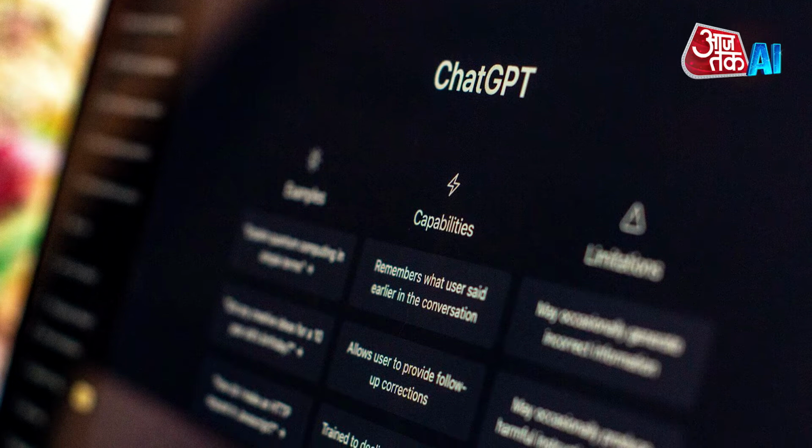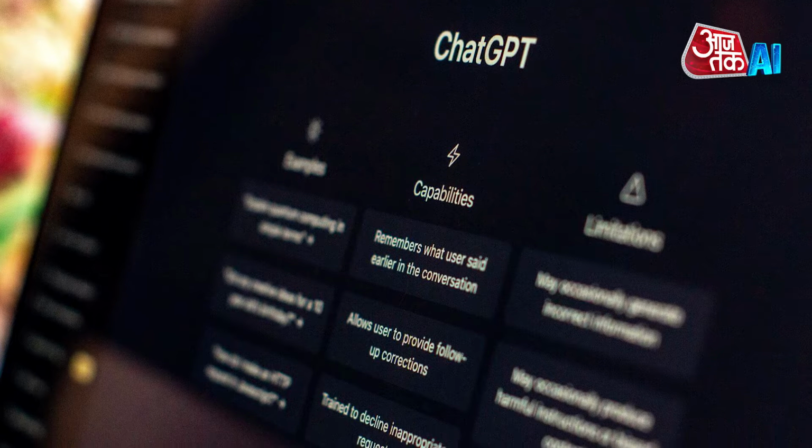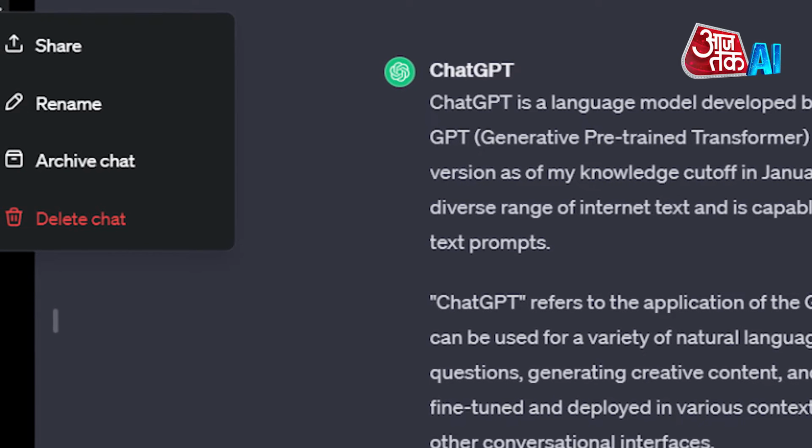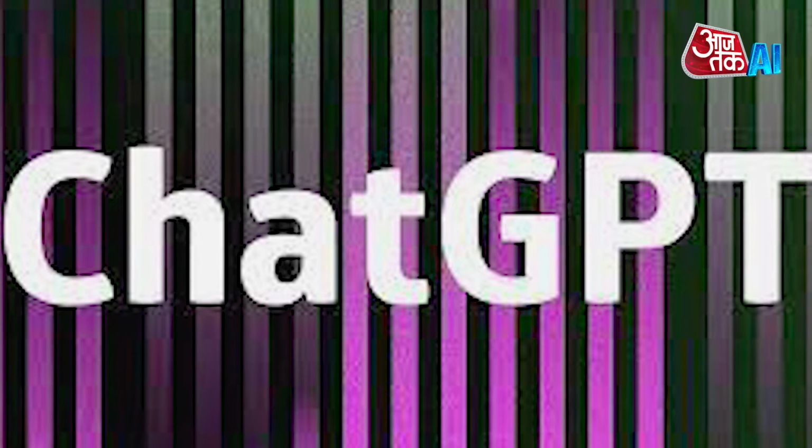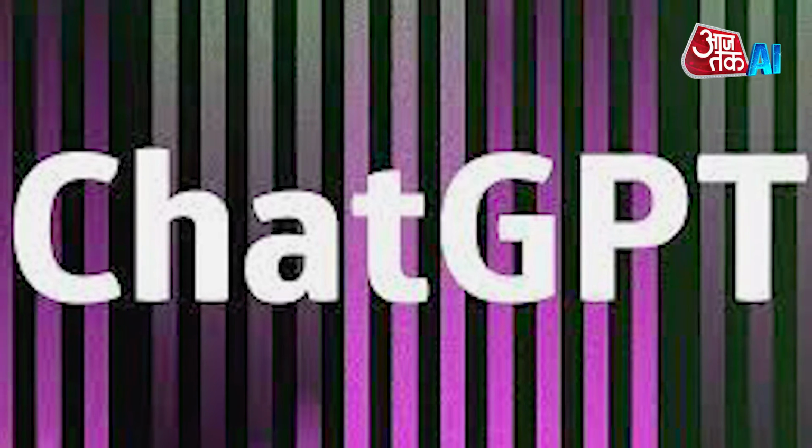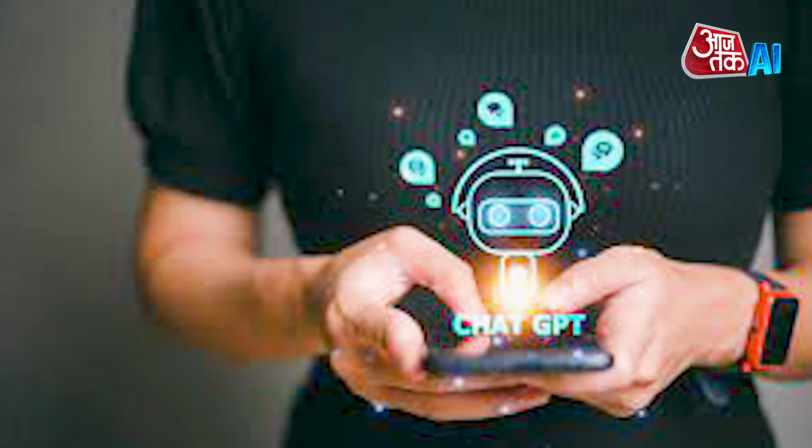To archive a chat with ChatGPT, simply go to the Search Chats window, tap on three dots, and select Archive. The feature is currently available on ChatGPT's web and iOS versions. The Android version is set to arrive soon.